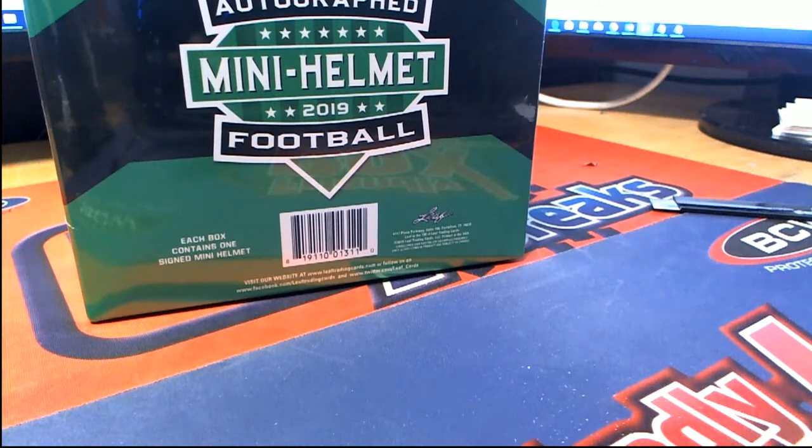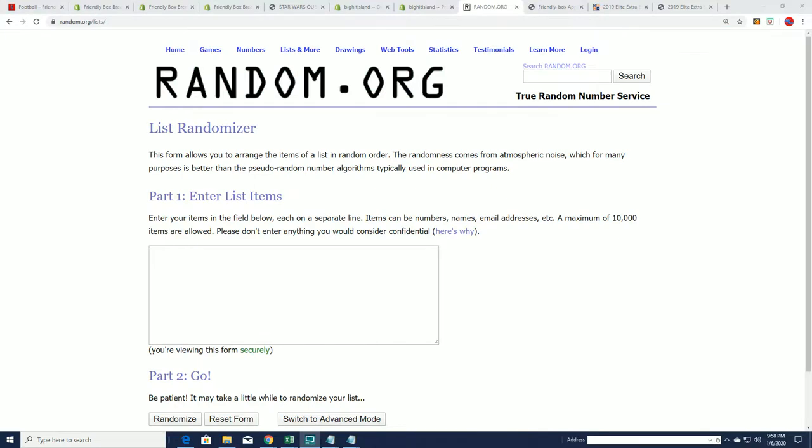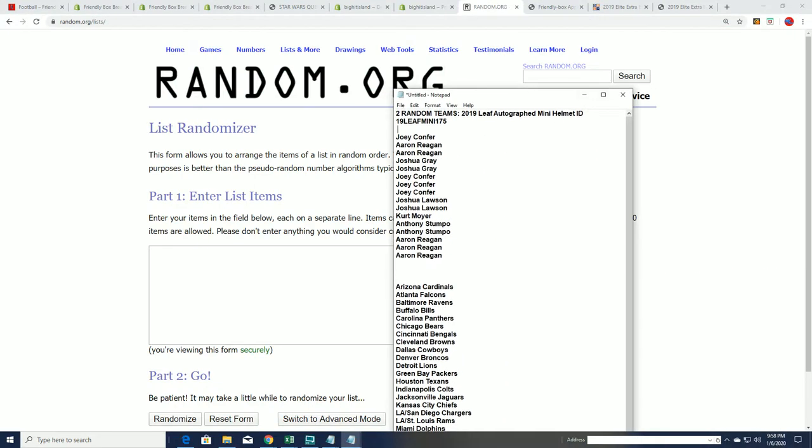It's time for a mini helmet box rip. That means that someone is going to score something really unique and rare. Let's see what happens in 175.